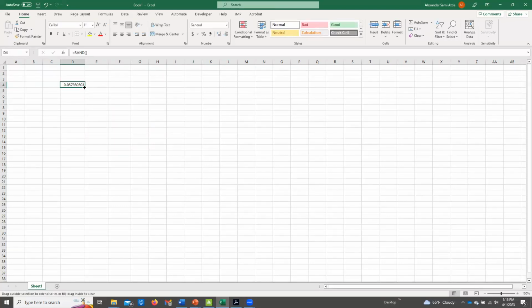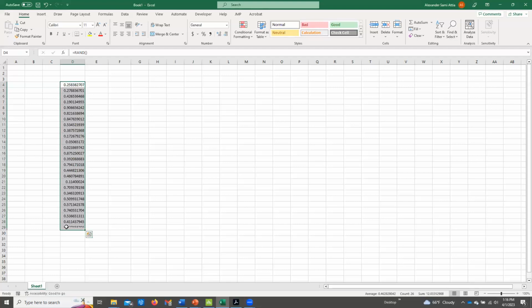So here we go. I can expand that to get more values. Let's get 25 altogether, for example. And you notice here that every time I make a change or I press a button in Excel, everything changed. That's because I'm asking Excel for a random value. And every time I make a change, Excel recalculates all the formulas. If any of you does logic diagram or deal with PLC, this is the same concept. Excel is constantly scanning every formula every time it senses a change.